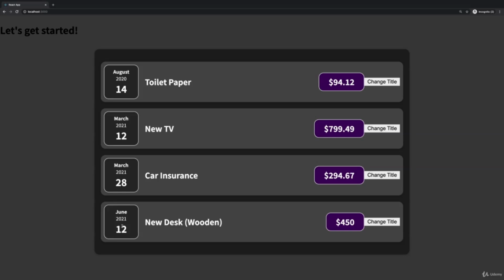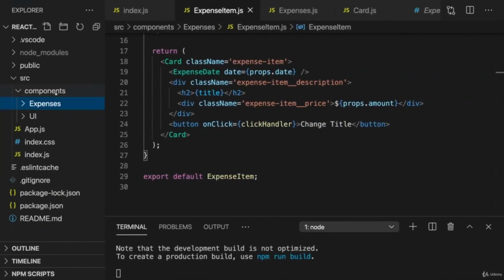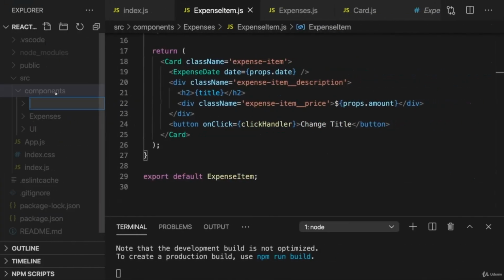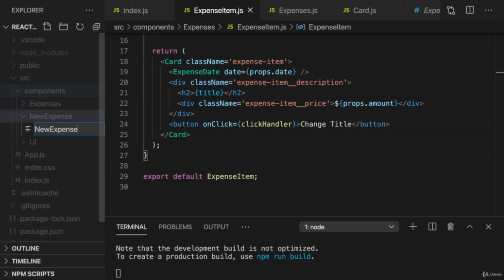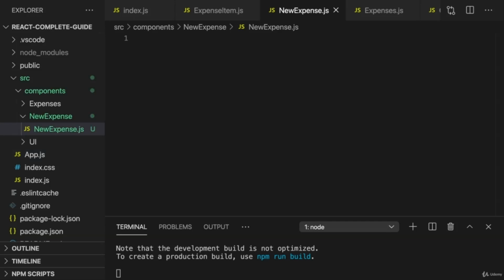Now I want to gather user input, and therefore I'll add a new subfolder in the components folder, and I'll simply name it new expense, because ultimately that will be what the components here are about gathering the input for a new expense. And therefore in here we can add a new expense.js file, which will hold the new expense component in the end.